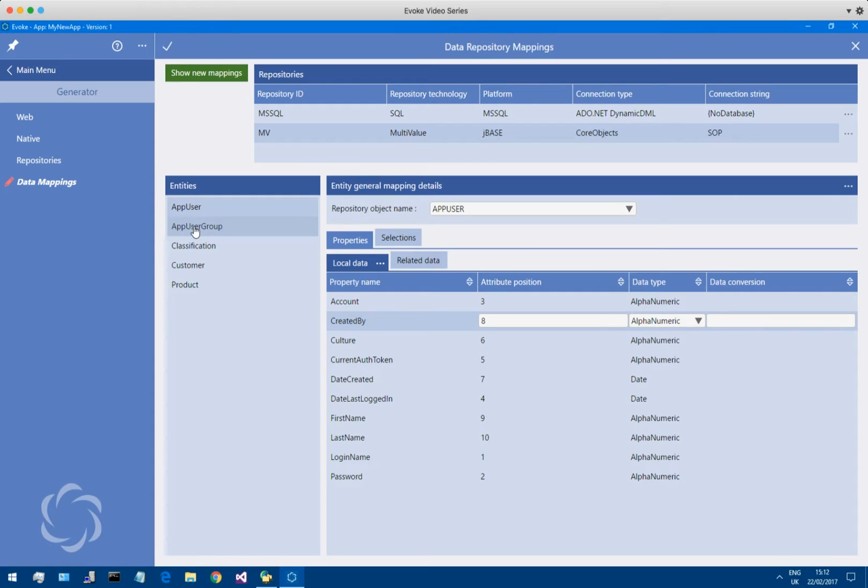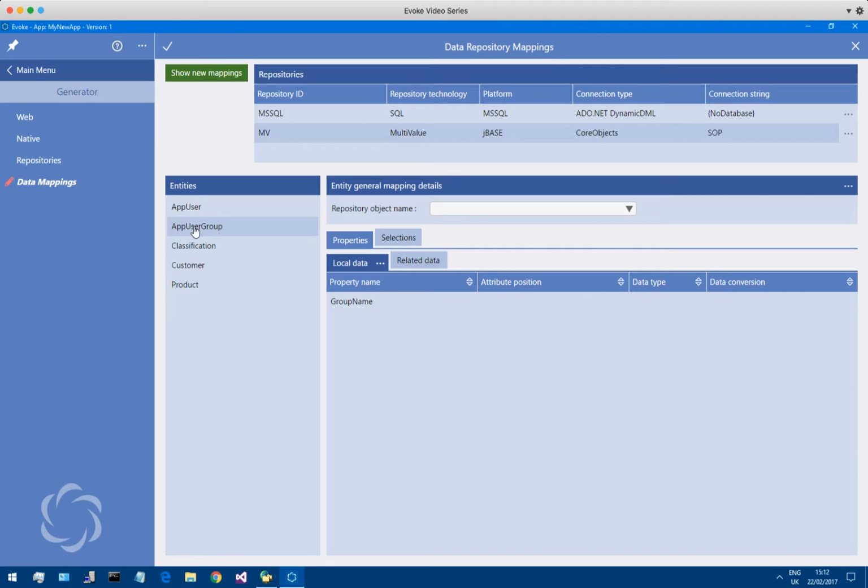If we now move on to the app user group, this has only got one property called group name. And this relates to the user groups property that we've just dealt with within the app user. And the attribute position that we need to put in there is attribute position 1, because it's the first piece of data from attribute 11.